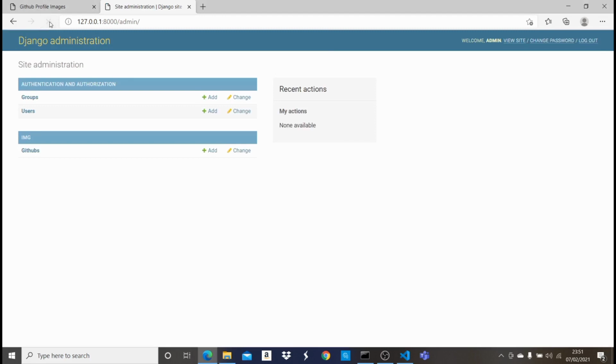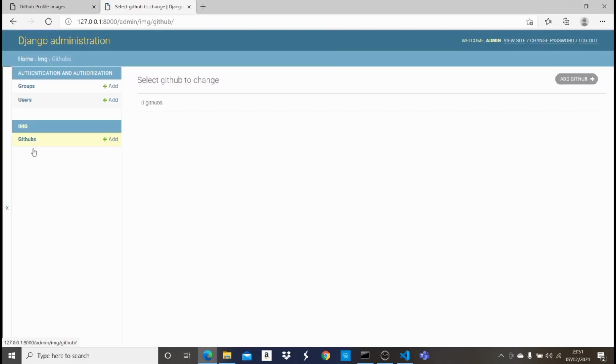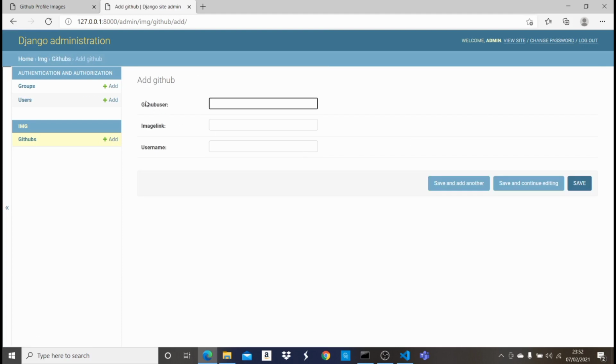Now since that worked, let's refresh. Now you can see we have GitHub right here. It's always adding an S just to pluralize it. Let's leave that for now. So now we have this. We can add a new GitHub, the GitHub user, the image link, and the username. But we want to do this automatically. We want to automate it. Instead of us adding all this, we want the user to just be able to input the GitHub user username, and the rest is going to be covered.